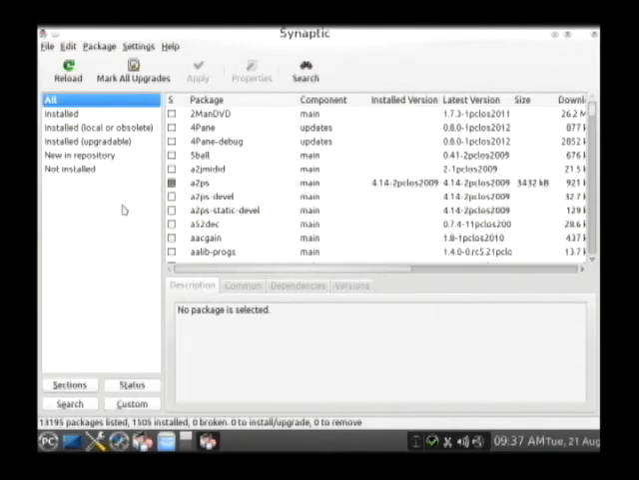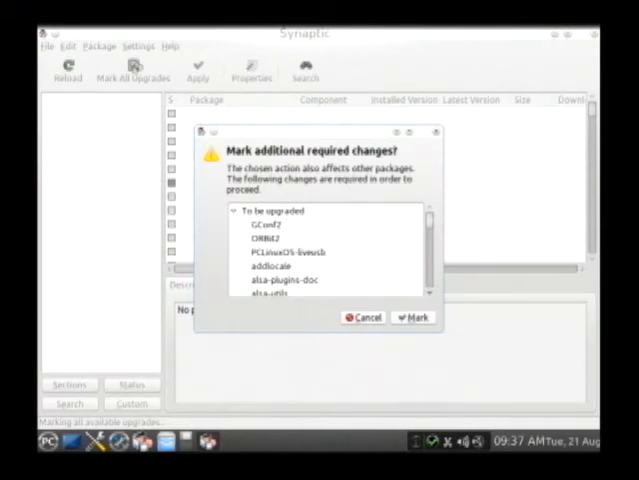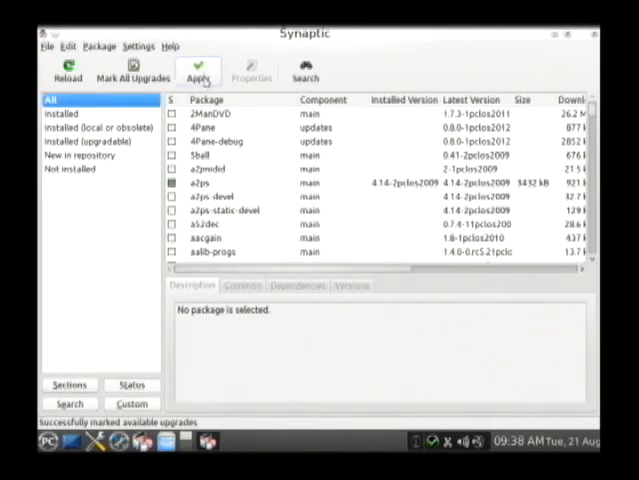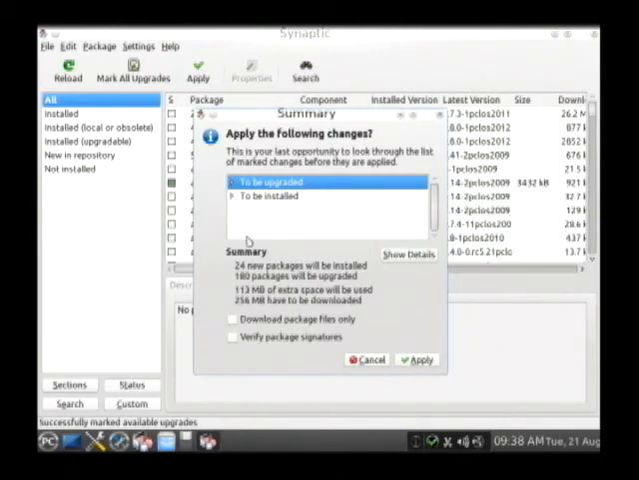So first thing I want to do is I want to mark all upgrades. That means compare my files with the ones on the repository and upgrade all the ones that are out of date. Here's a list. To be upgraded, all these applications need to be upgraded. I'm going to mark them for upgrade and click Apply. It lets me know 24 new packages are going to be installed, 180 packages are going to be upgraded, 113 megabytes of extra space will be used, and 256 megabytes have to be downloaded. I can do all of that.